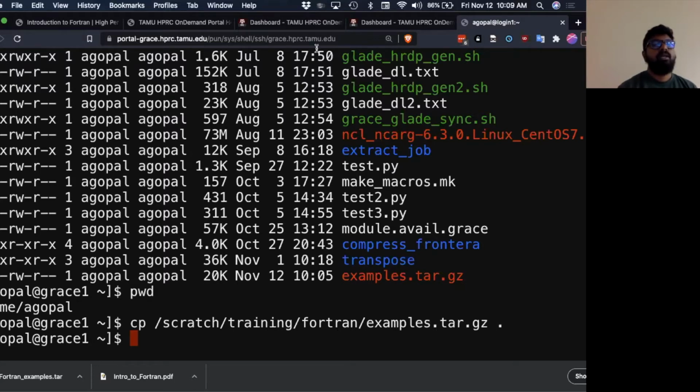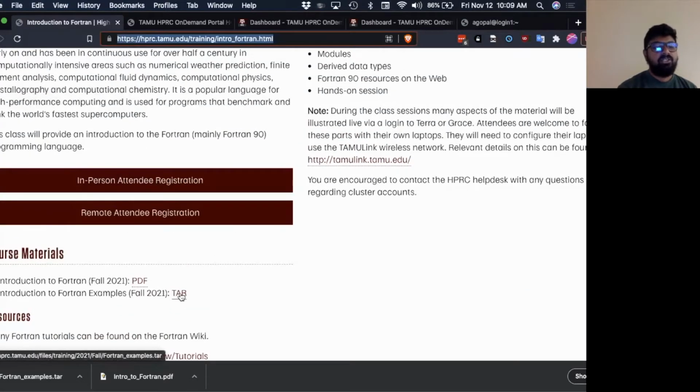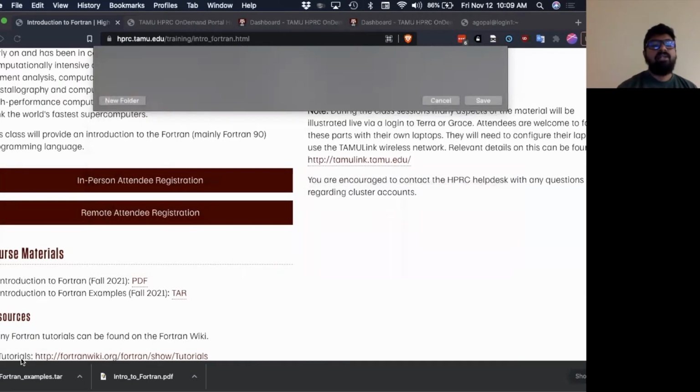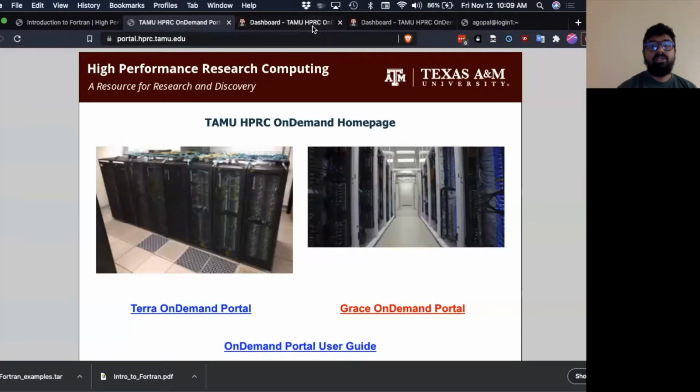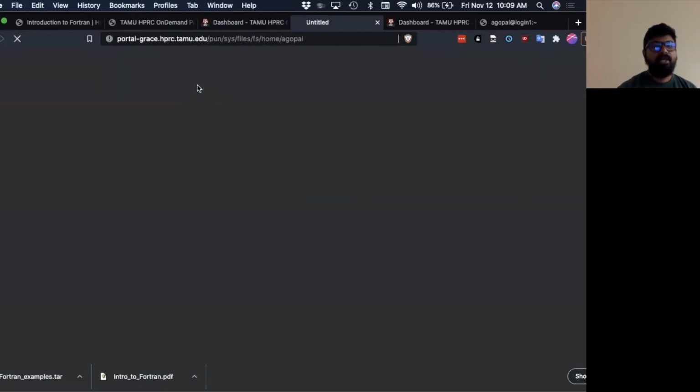Okay. And there's also another way to obtain these files. We already saw in the course directory a tar file. You can just click on this and this will get downloaded to your local machine, right? And so for this file, remember we went to portal.hprc.tamu.edu. We can go to Grace On Demand portal and then go to files, home directory.